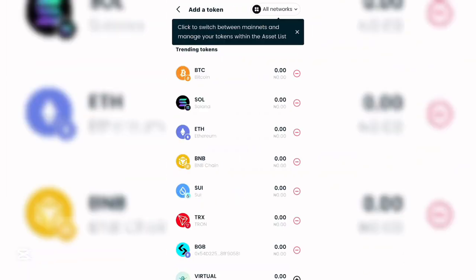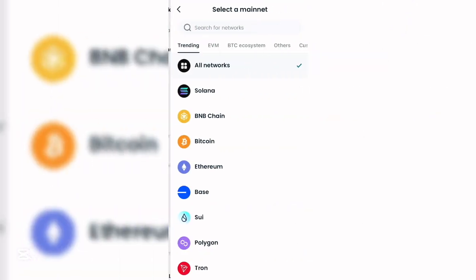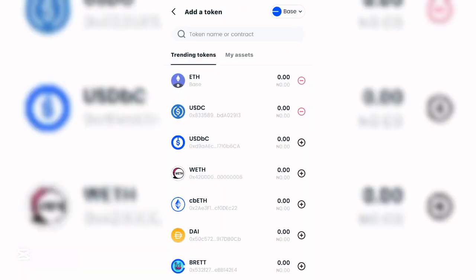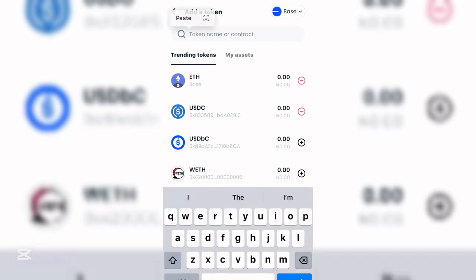So right now, you're going to be finding all network right here. Click on all network, then come down and select base, because we're actually converting this into Ethereum base. So copy that particular contract address you have copied from the Telegram channel. That is why I said you need to join the Telegram channel to copy the contact address. So once you've copied that, come right here and paste that contact address and click on search.